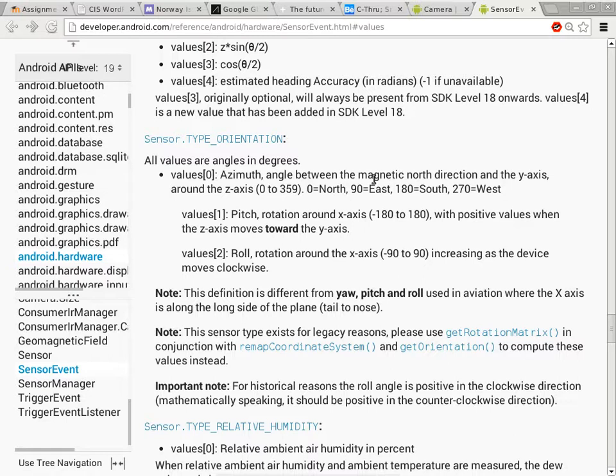Okay, and then the last value is roll, which is rotation around the x-axis, increasing as the device moves clockwise. I think the terminology they use is not exactly correct, because when you say rotation around an axis, it is like this. But this one is actually more like that. It's the rotation around the z-axis in this case. That's roll.